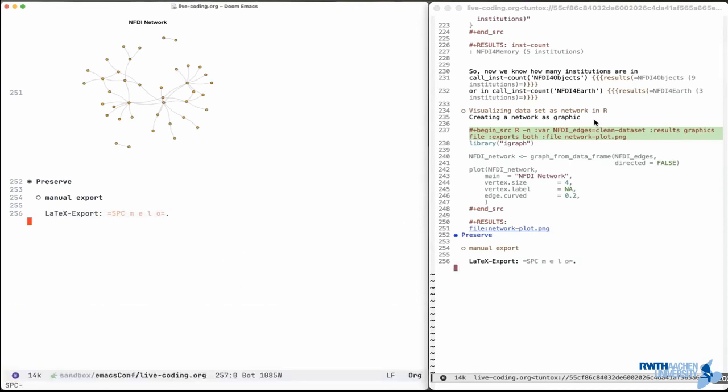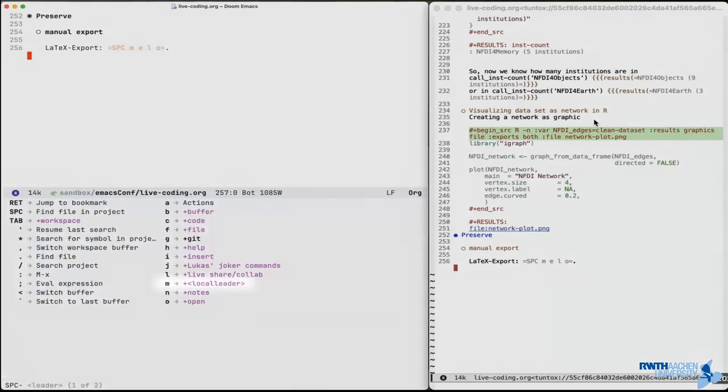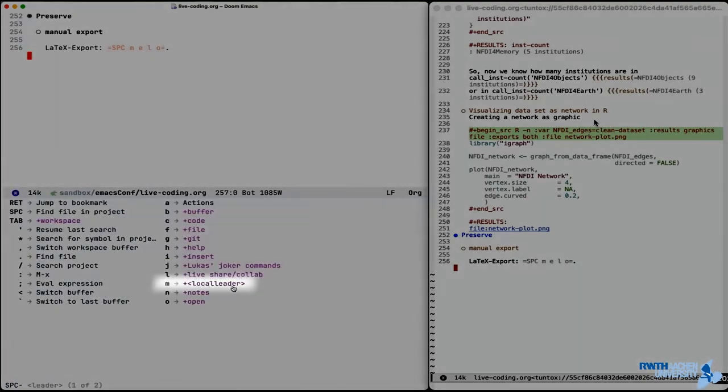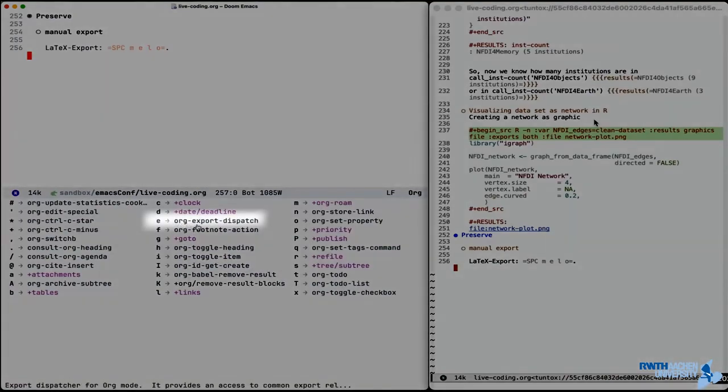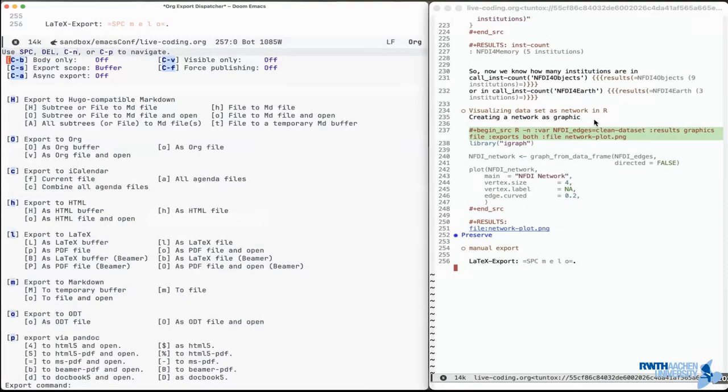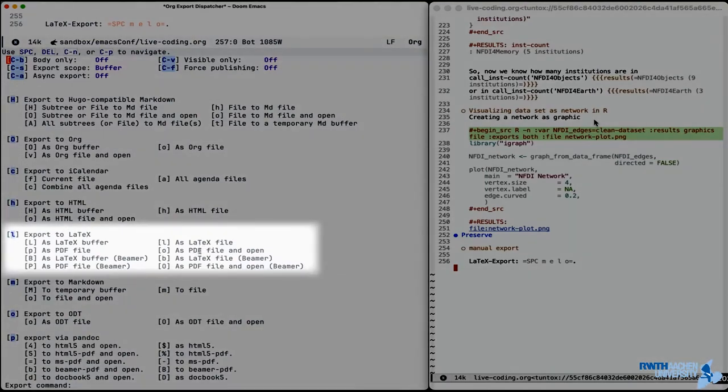So I'm pressing space. I'm pressing M, which is my local leader. I'm pressing E, which is now the org export dispatch. And now I have different options I can choose from. I want to do a LaTeX export because I want to get a PDF. So I'm pressing L. Now I've got different options available. So I'm pressing O for as a PDF file and open that.